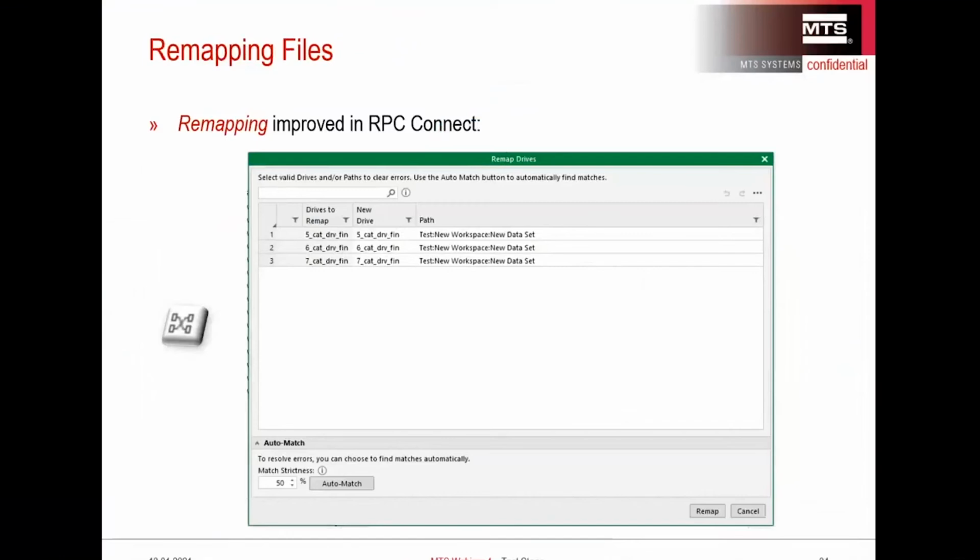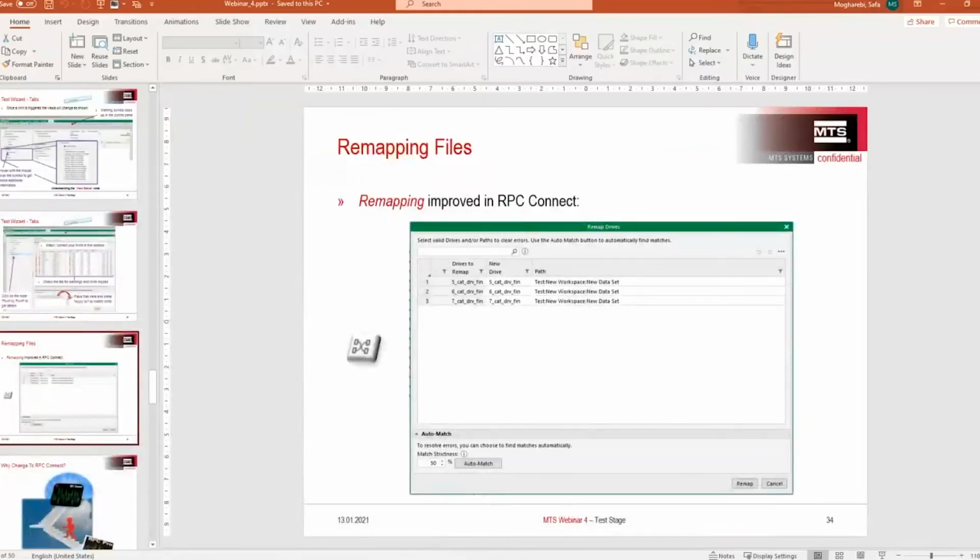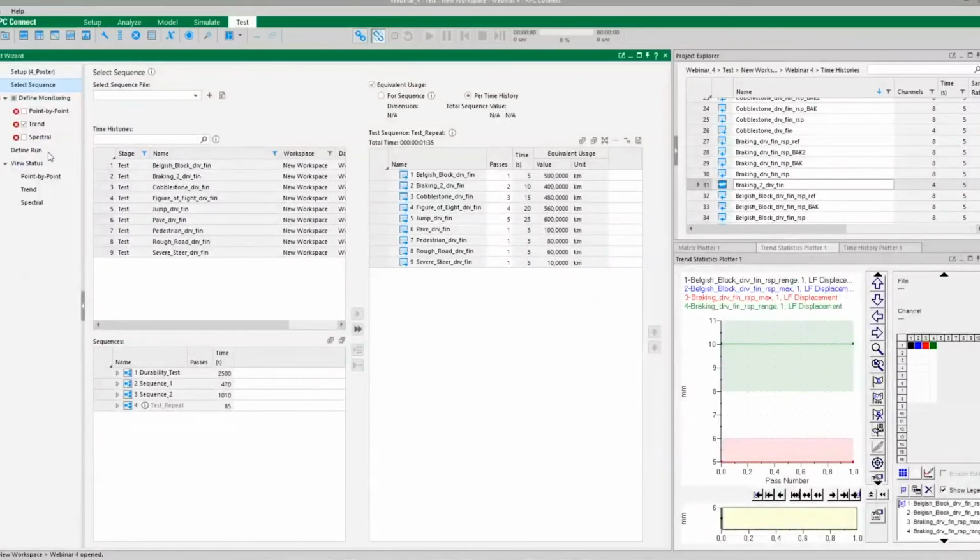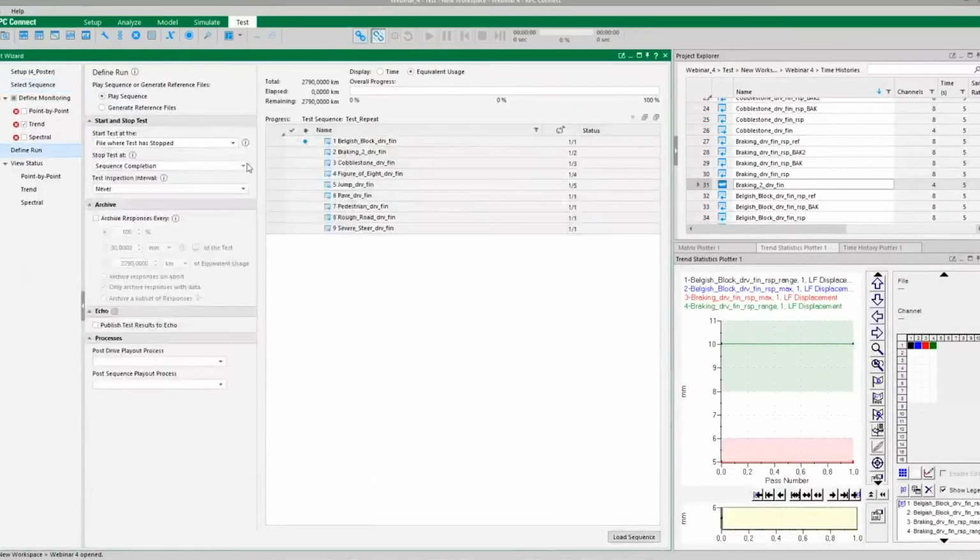A couple of questions. Will test progress show the time that has been run of the total time, like RPC Pro? Also, will the percentage done be integers only? Yeah, so I guess the define run section here is what we are referring to. So the question here is about the time.